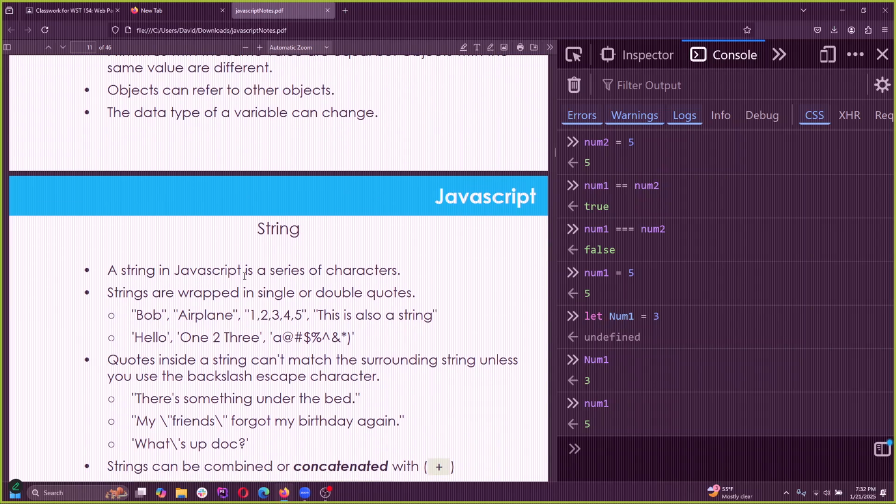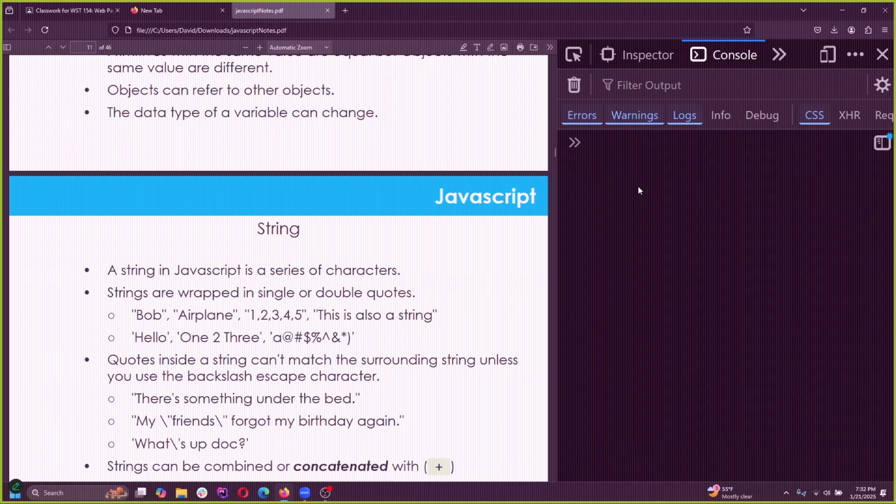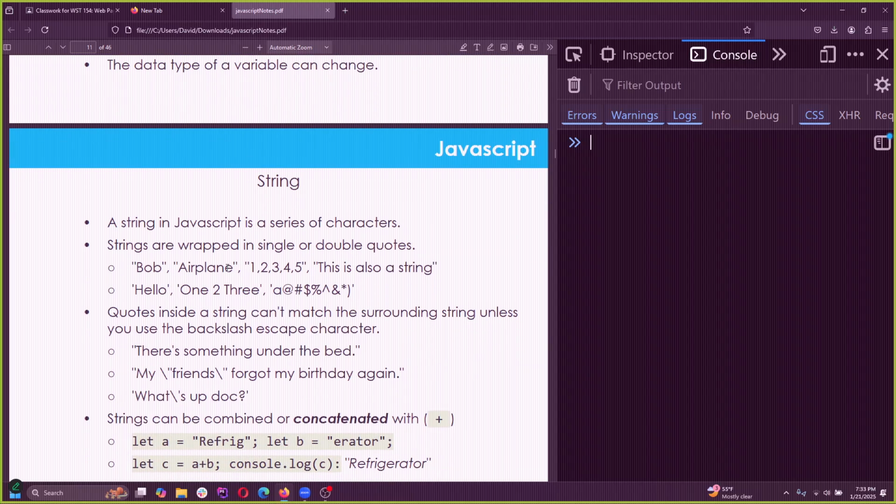A string in JavaScript is a series of characters. So any series of characters with quotes around it is a string. You could also have spaces. You can have a whole paragraph, have a whole book in quotes. It'll be a string. They're wrapped in single or double quotes.